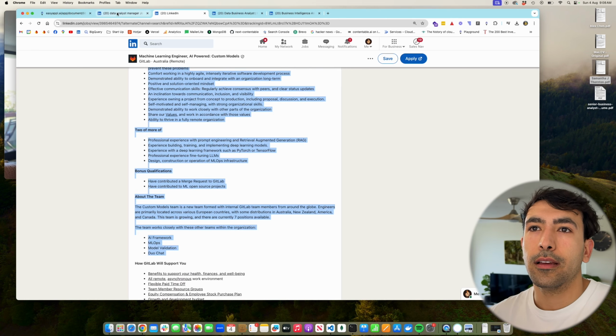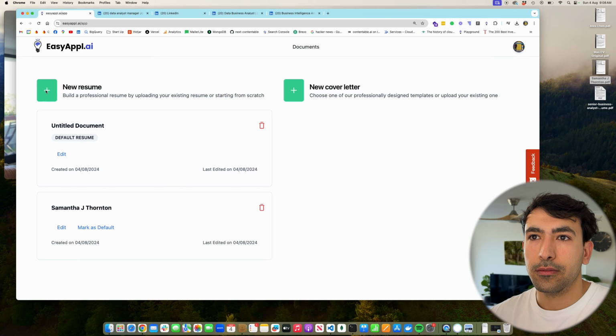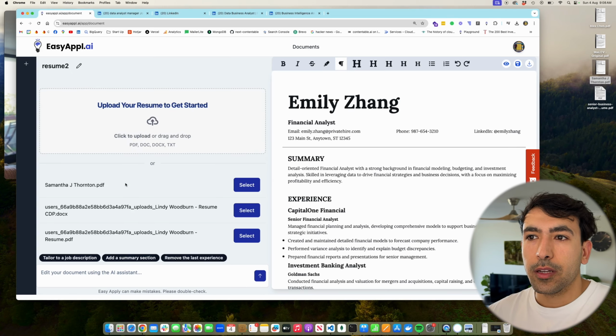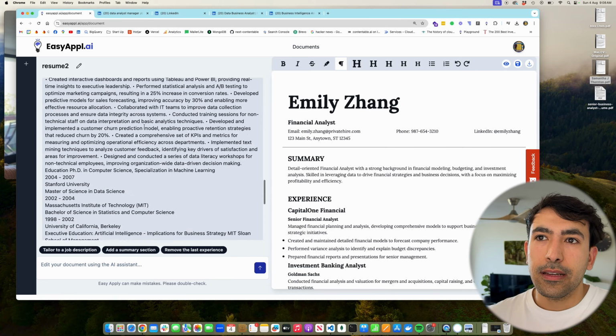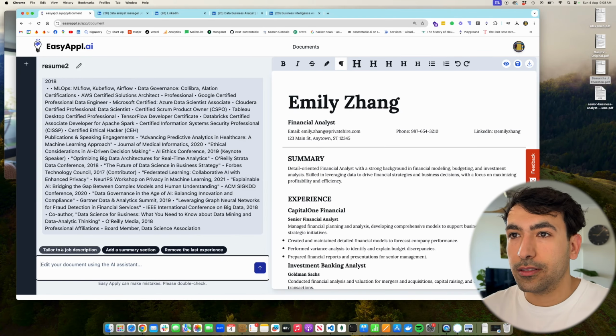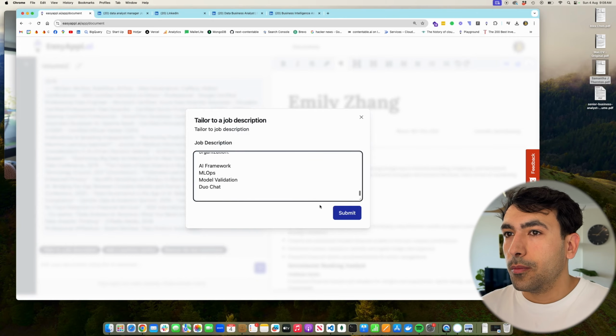Okay, and let's go back and let's create a new document. So I'm going to create a new resume. Let's say I'll choose the same template. I'm going to select my extended resume. So that was my extended resume that I applied, and basically the context will be pasted here. So then I'm going to say tailor it to a job description and then paste the job description.